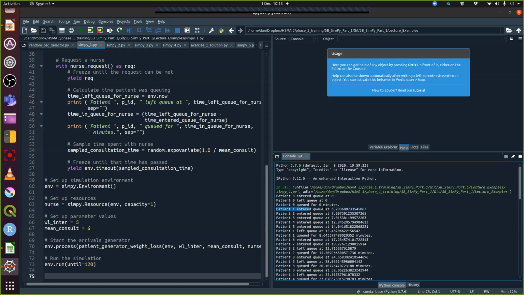So patient 1, the second patient, arrives at time 6.79. But then patient 2 enters about half a minute after them, at time 7.2. So we can see patient 2 is going to be waiting. And then sure enough, patient 3 comes along about half a minute later, and then patient 4 comes along. We've started to get a bit of a queue building already.